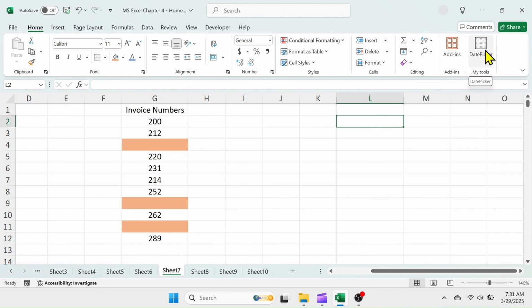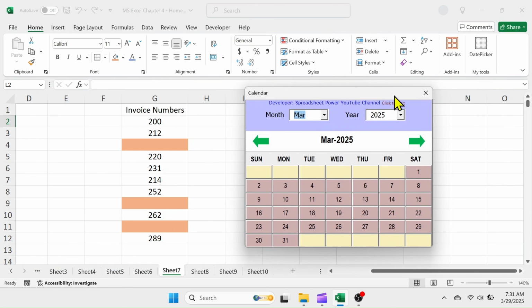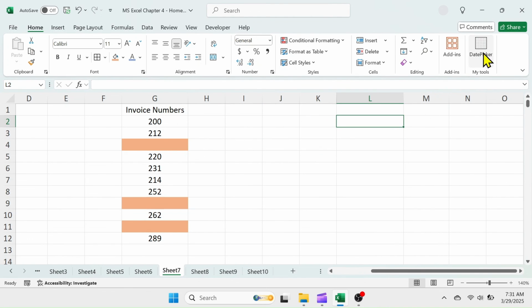Next tool you see here is the Date Picker. But this is not a built-in tool in Excel. I have added this tool externally for easy pickup of date in the cell. If you want to learn how to add this date picker in your Excel, watch the video tutorial from the link given in the description.